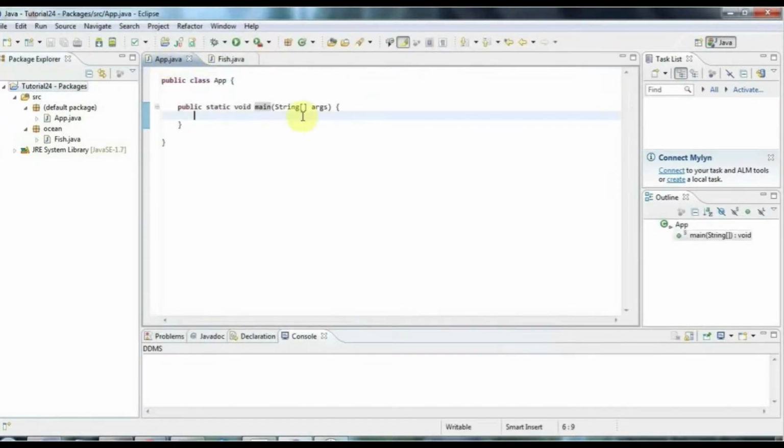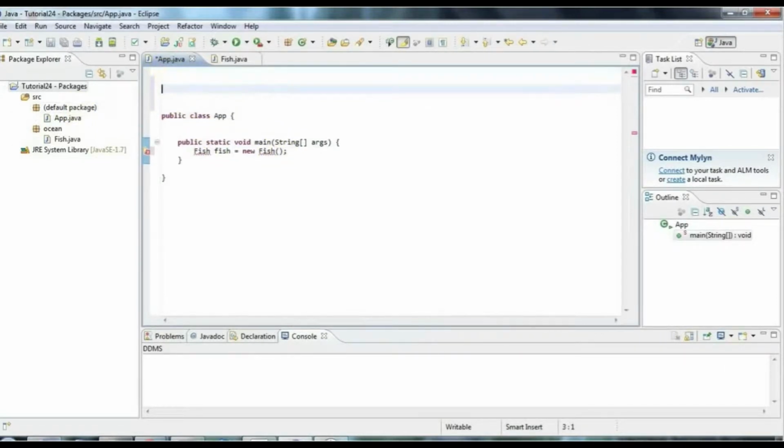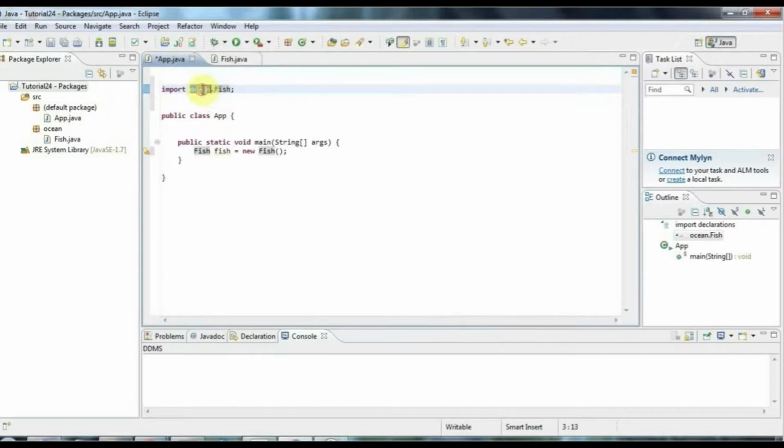So now let's actually use the fish class. I'll say fish equals new fish, and I'll get an error initially, but what I have to do is, after any package statements that might be here, and in this case, because app is in the default package, I haven't got a package statement, but if there was one, I have to type other statements after that. And in order to use things from the ocean package, I need to type import ocean.fish, because I want to use the fish class from the ocean package. And now my error's gone and we're fine.